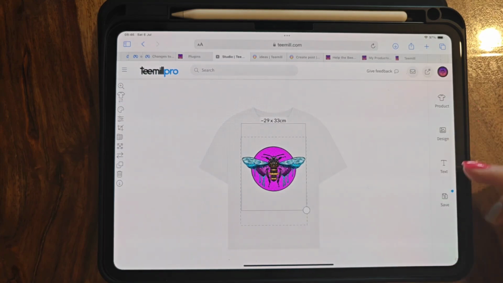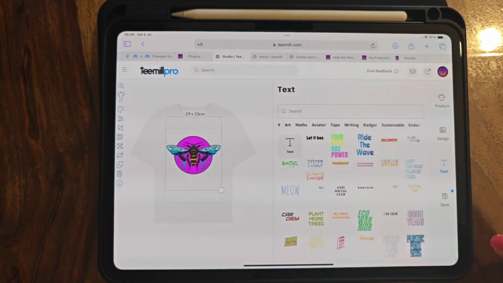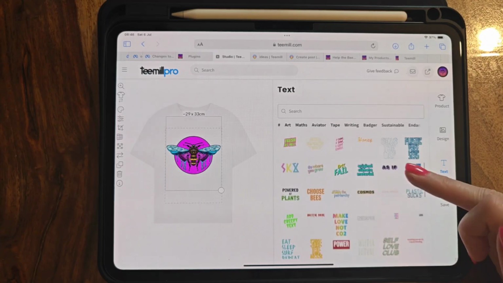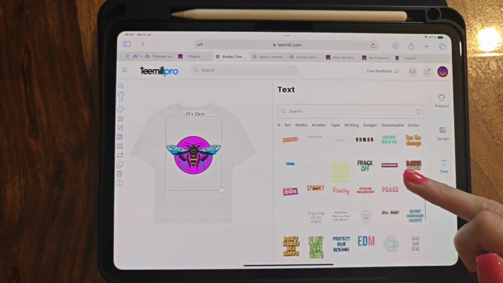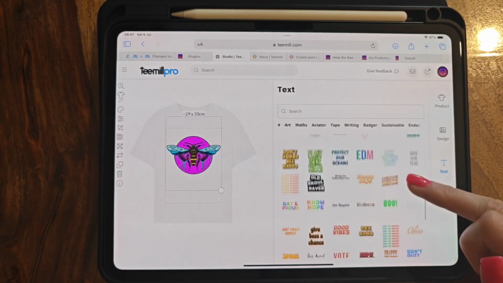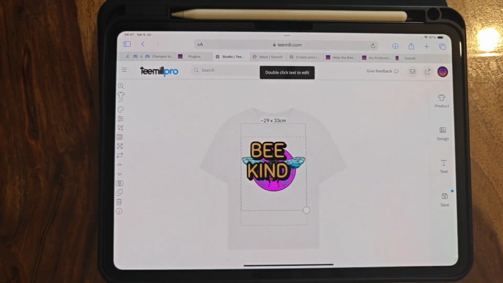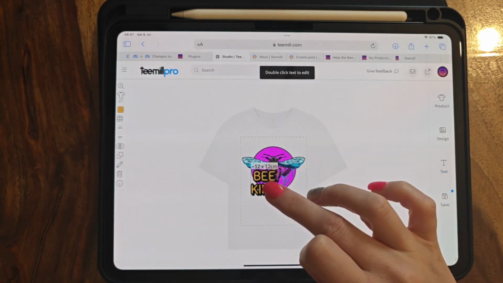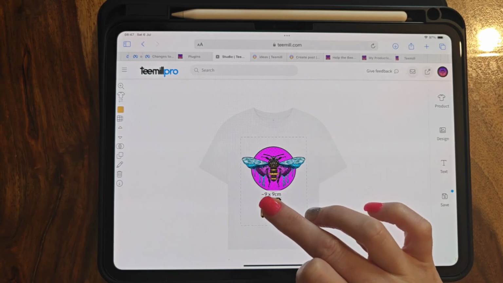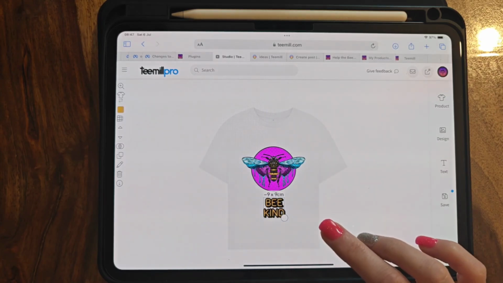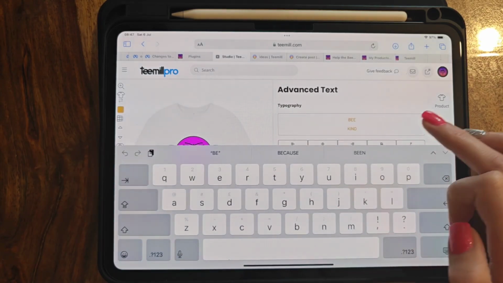On this side, you can add text. They give you an option to choose which sort of text you'd like to use. And then you can edit that. So say if you wanted be kind to go over your image, make that a bit smaller, make sure it's in the middle. Then you can click on the text.